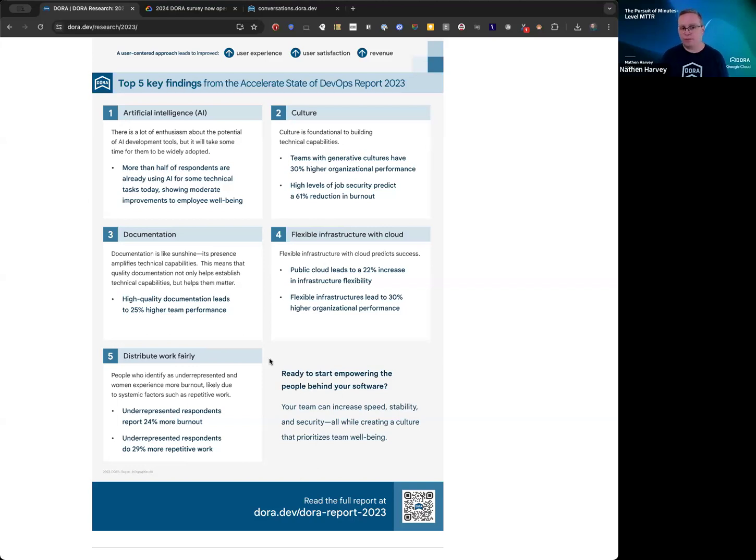Next up, key finding number 4, flexible infrastructure with cloud. We know that teams with flexible infrastructures tend to do better. What we also were able to demonstrate through our data this year was that clouds help teams adopt a flexible infrastructure. But just like we've seen in years previous, simply using the cloud isn't enough. You really need to take advantage of the flexibility that cloud offers. And so we saw that a public cloud leads to a 22% increase in infrastructure flexibility, and then that flexible infrastructure leads to higher organizational performance.